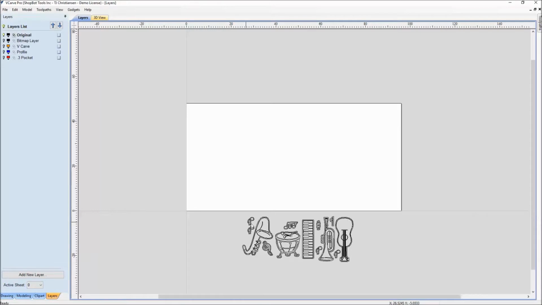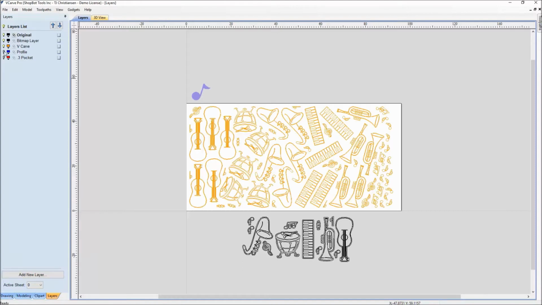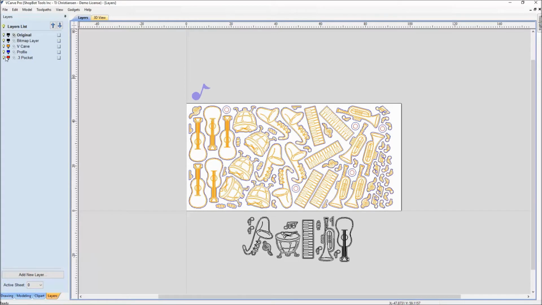As you can see here, visually we can only see one set of vectors right now, but if I turn on these other layers, there's a lot more going on this sheet. So we're going to look into how to set this up.